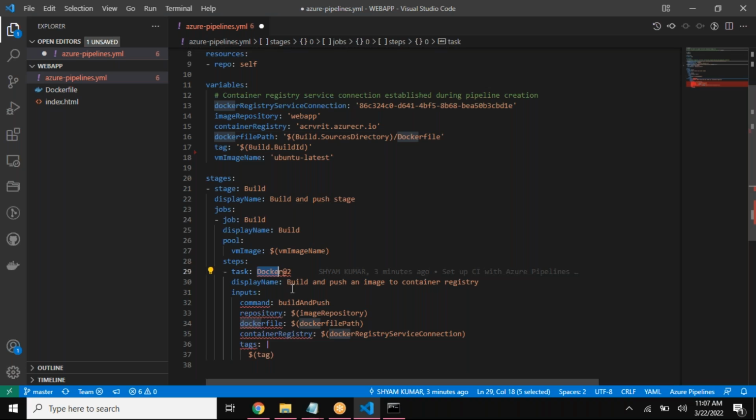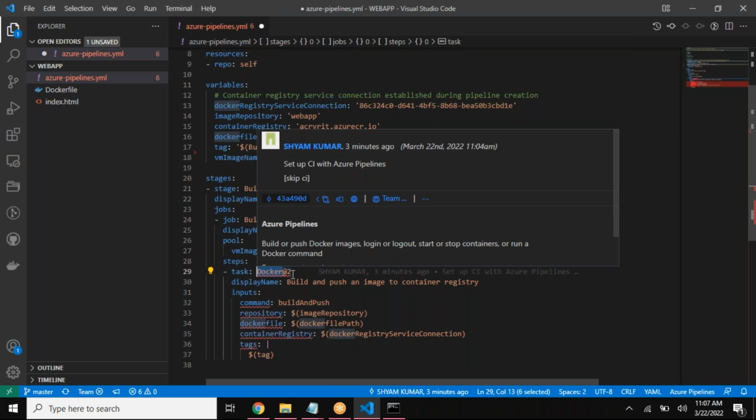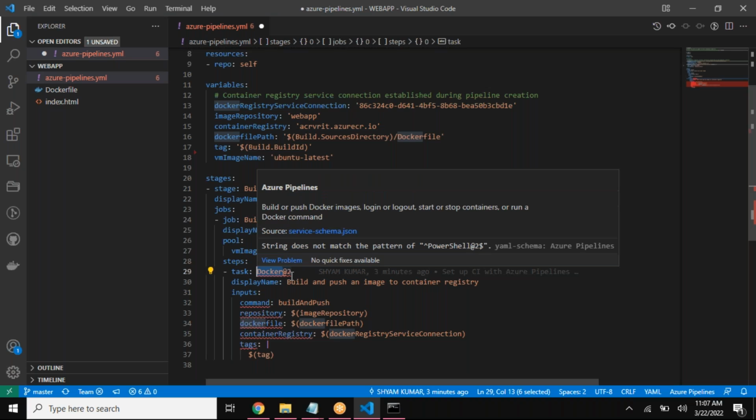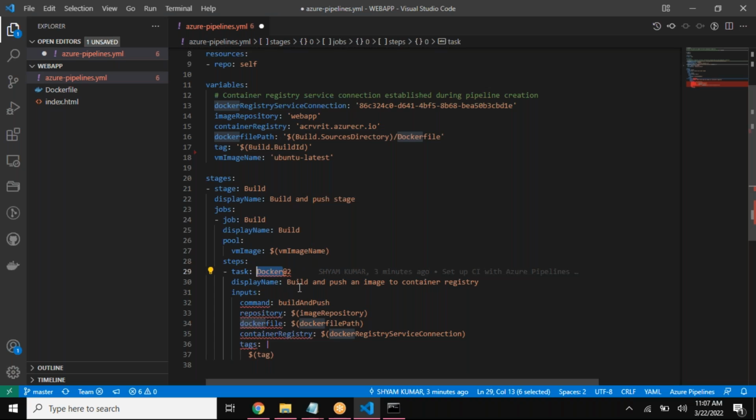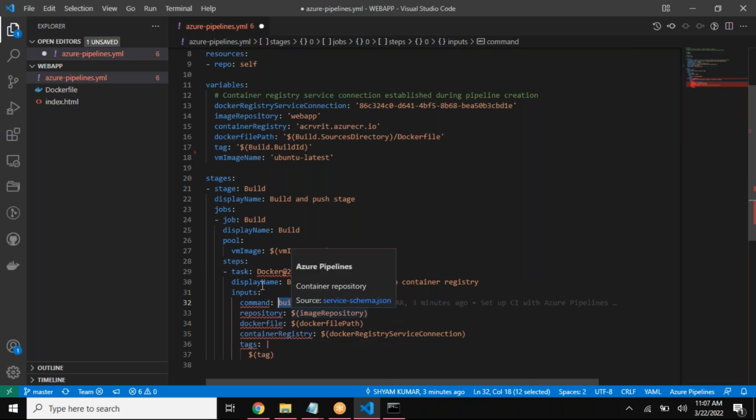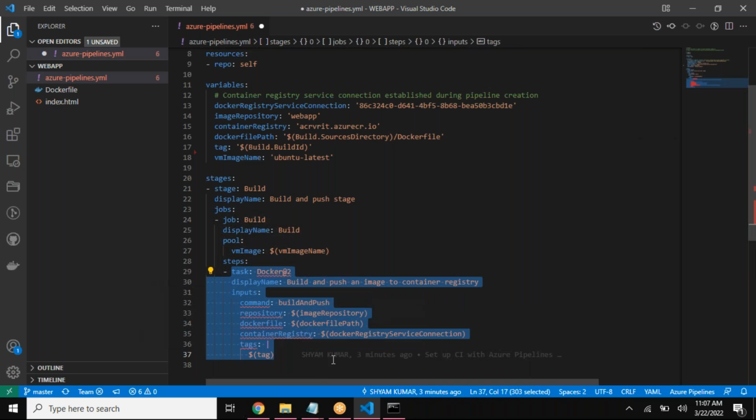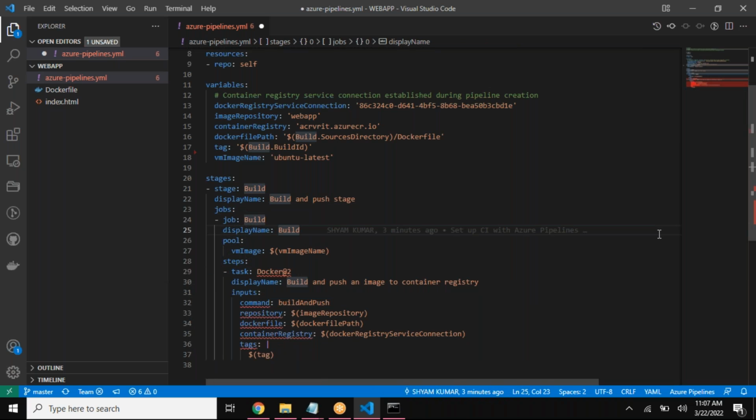This is a CLI which has been created by Azure, and this is one of the tasks which can be used. See, Azure Pipelines: build or push Docker images, login and logout, start, stop containers. So this is a kind of CLI where you can do whatever you want in here, and you can run whatever commands you want to provide. Everything has been provided by Azure, so you need not take care of this particular part manually.